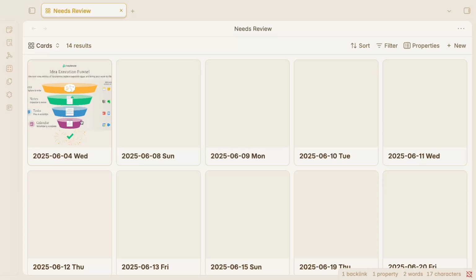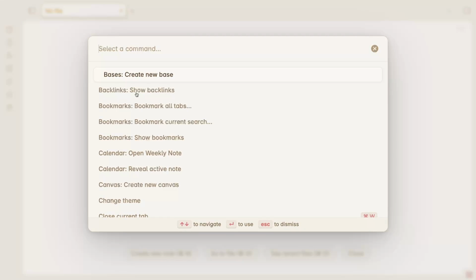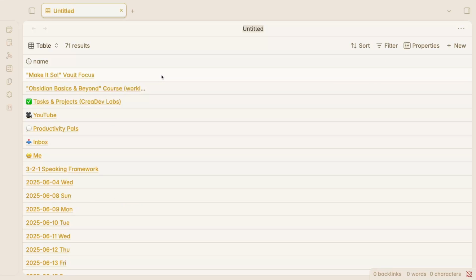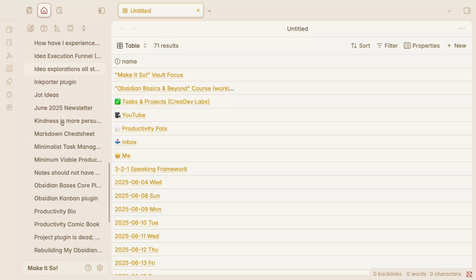Let's take a look at how to set up one of these new databases. The quickest way to create a new database is by going to the command palette. So I'm going to do Command P, and you could do Control P if you're on Windows. And we're going to use this bases create new base command. I'll click on that. And that creates a brand new file of the type of base. So just like you have canvas files, we now have base files.